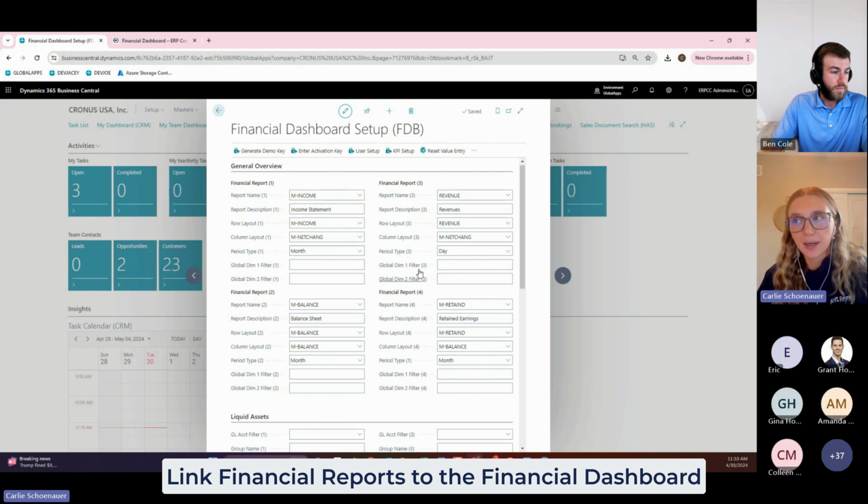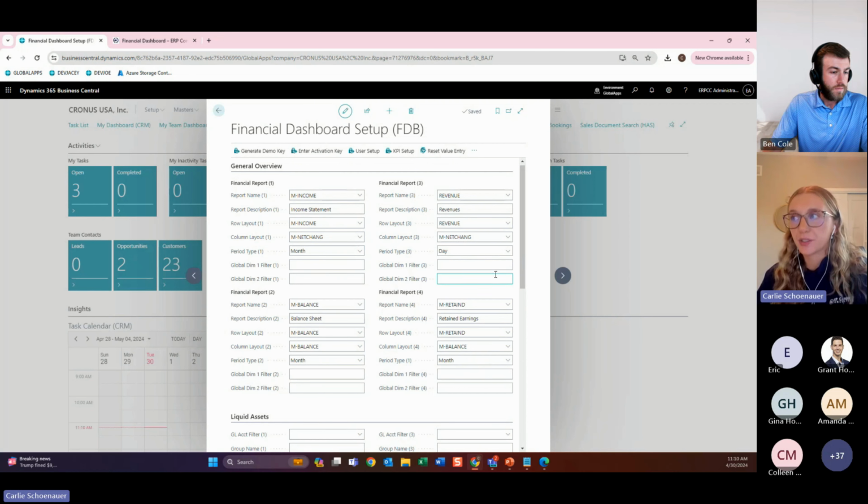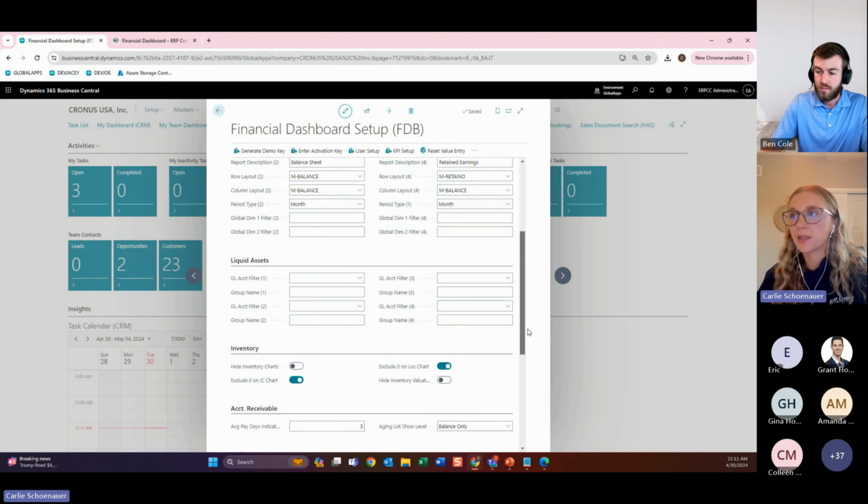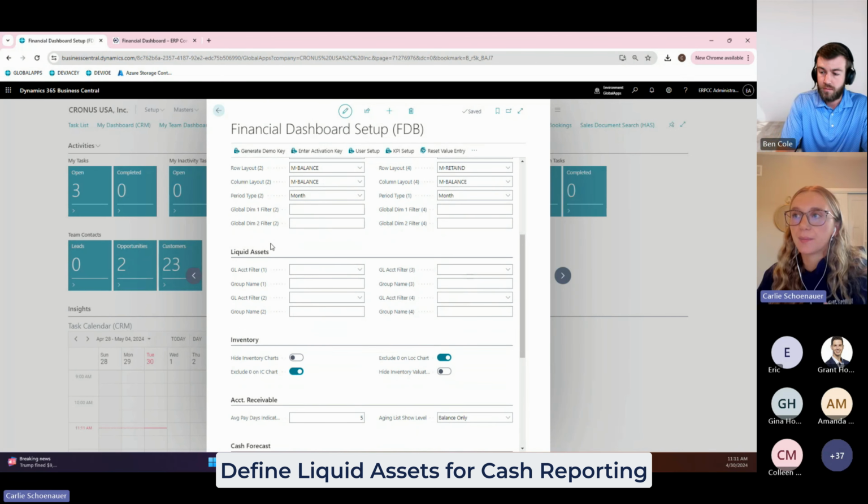So again, you can set up 4. You don't necessarily have to. It would auto hide the other 2 reports if I only set up 2. Okay. Next section down here, liquid assets.